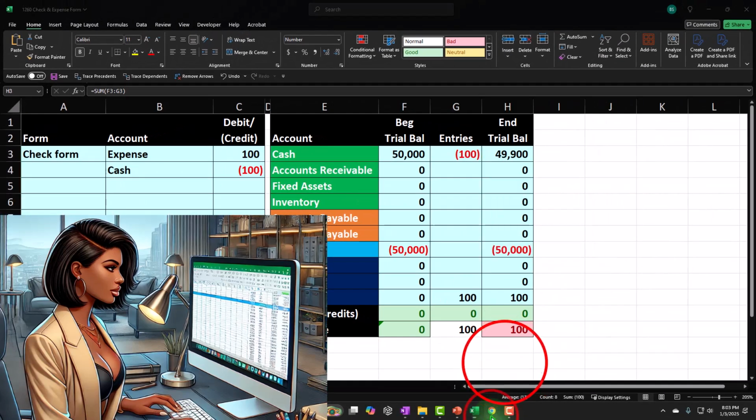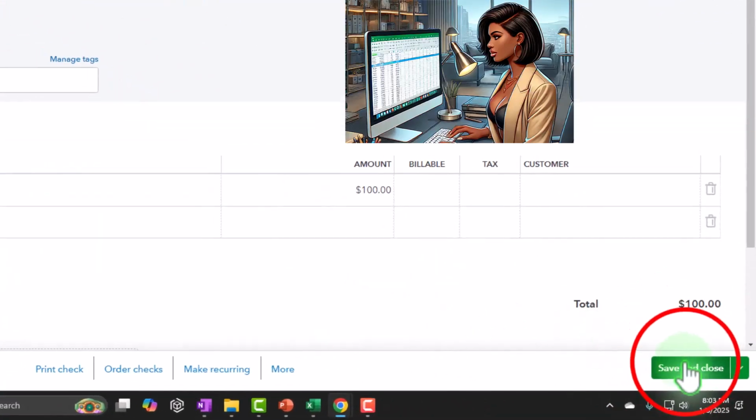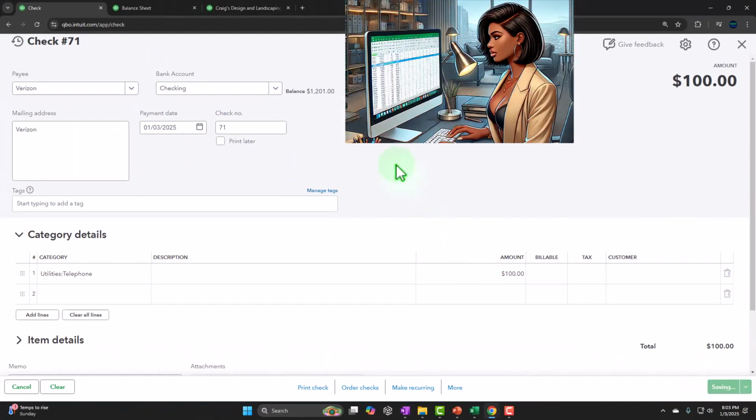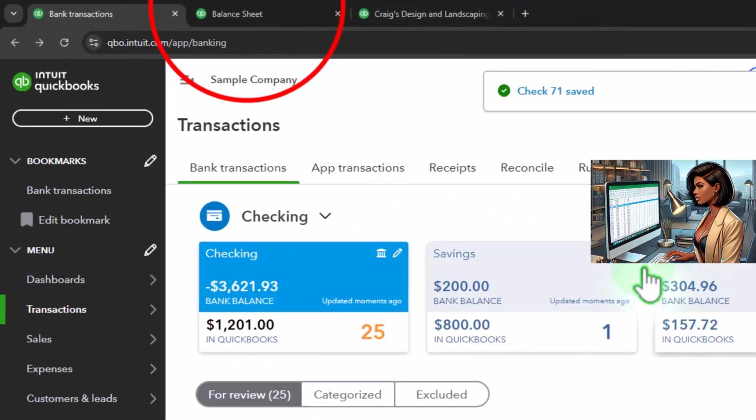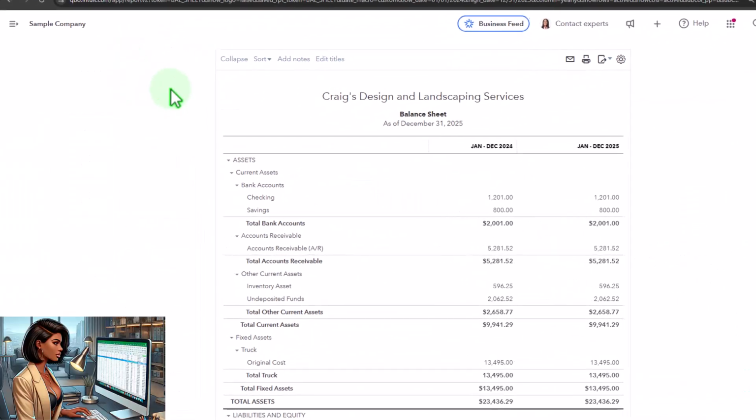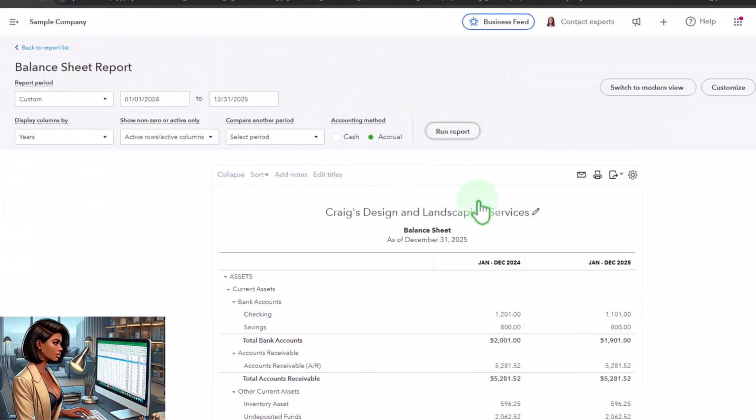Let's see that in QuickBooks. So now let's post it, save and close, and check it out. Let's go to the balance sheet, and we will run it to refresh it.